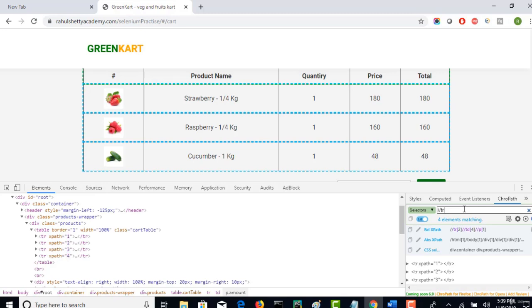Okay, we need all rows because in all rows we need to pull this. In all rows, I am saying go, and when you say slash td, again all TDs are highlighted. You see TD1, TD2, TD3, because you did not tell which TD.